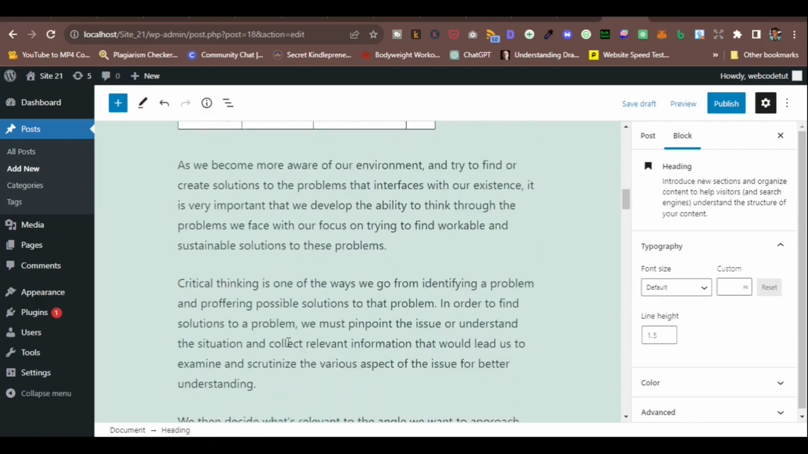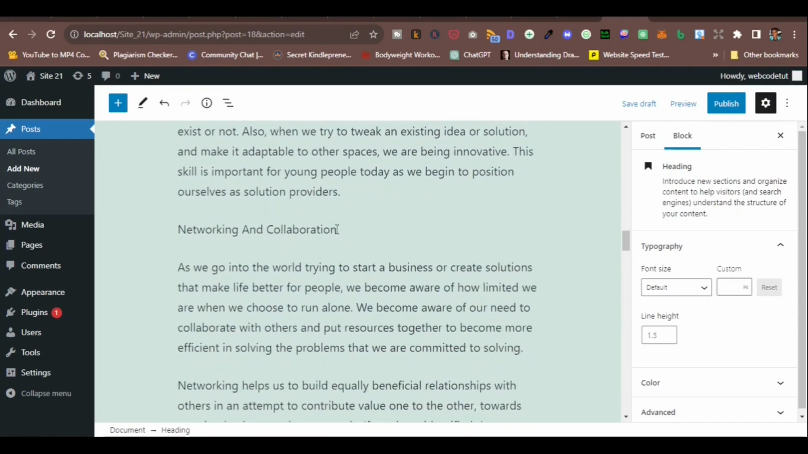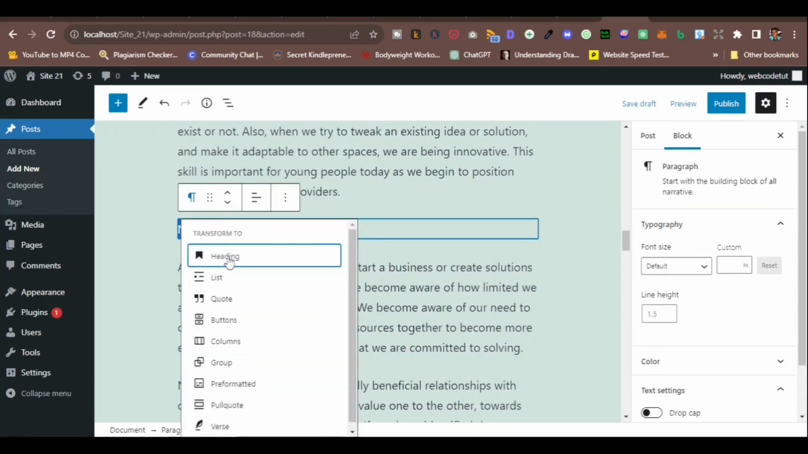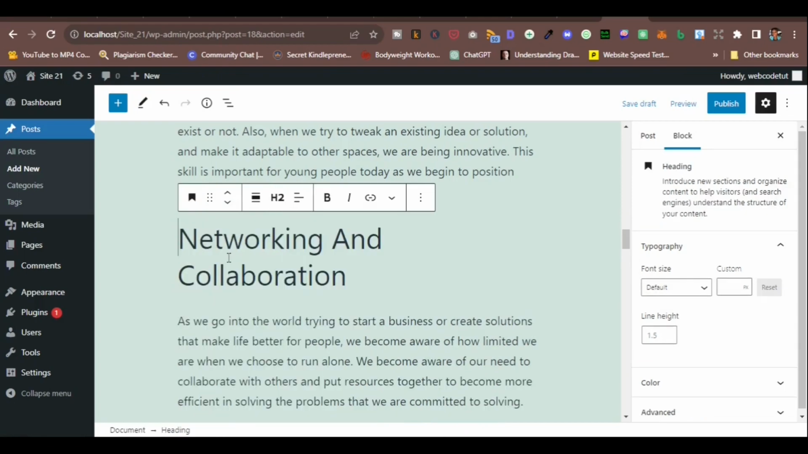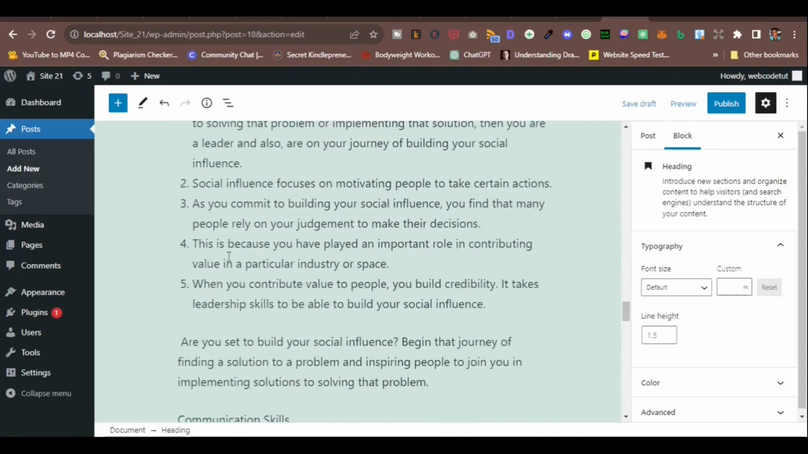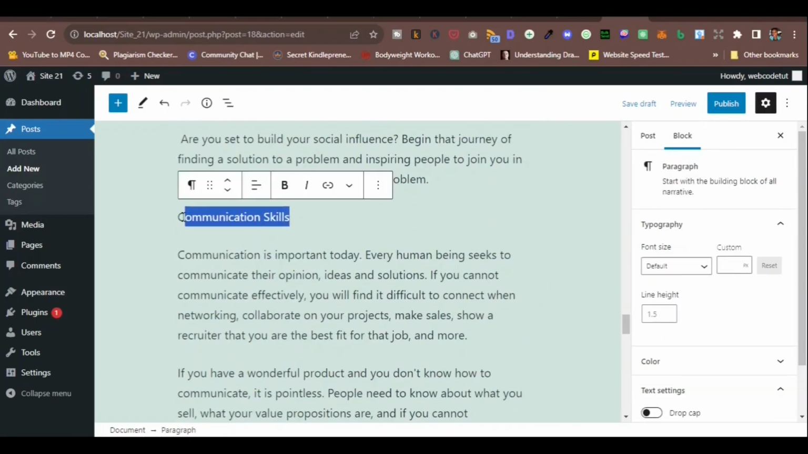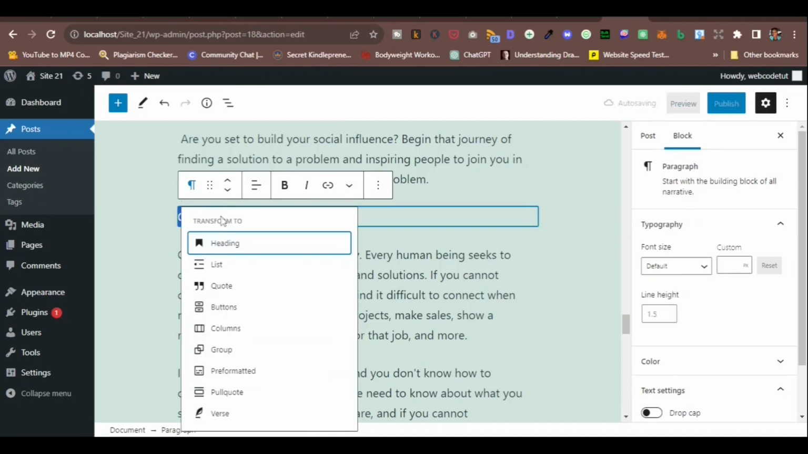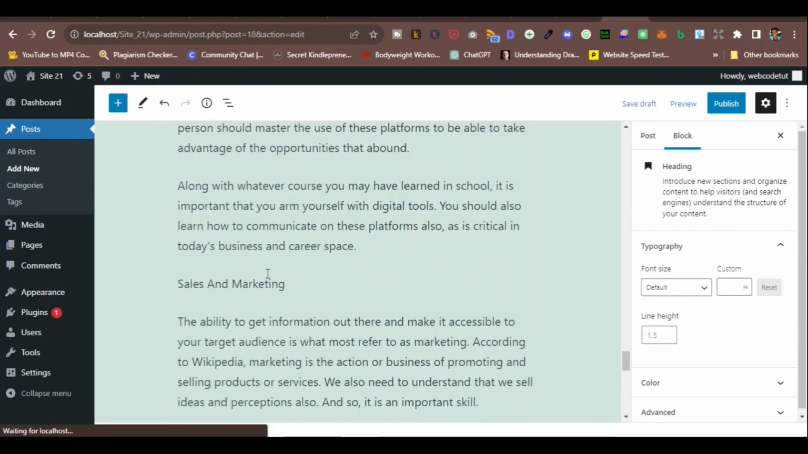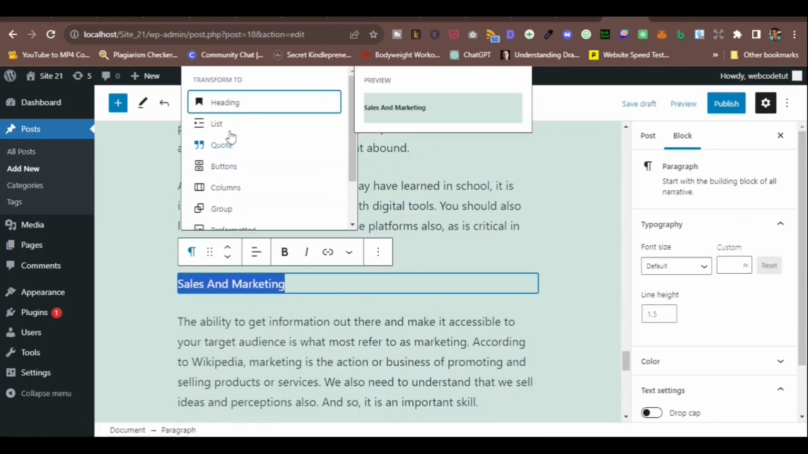H2. I'll convert this to H2 as well. I'll convert this to H2. This.